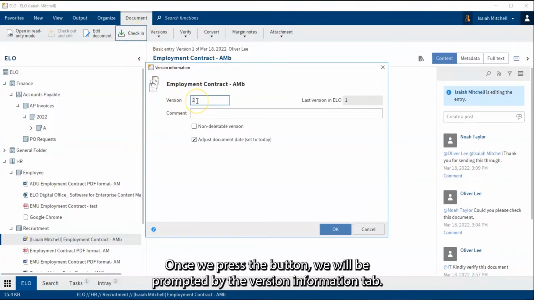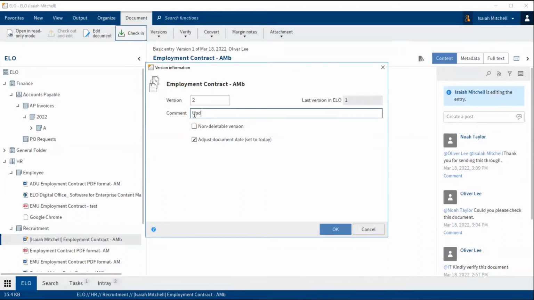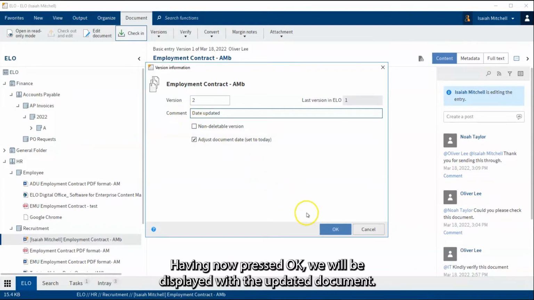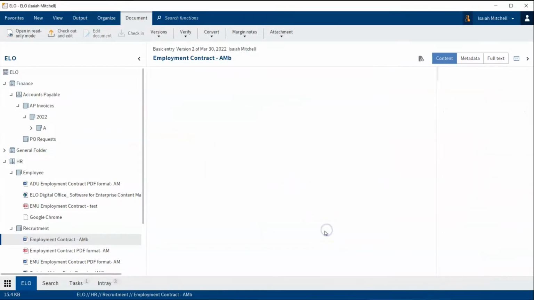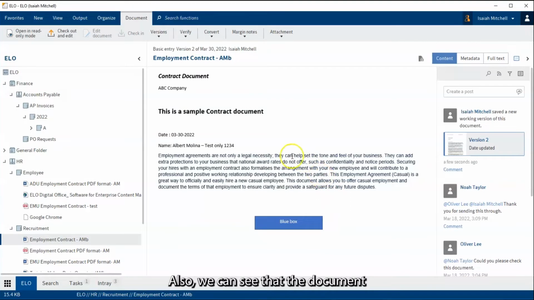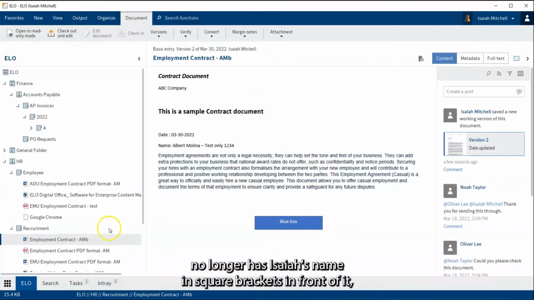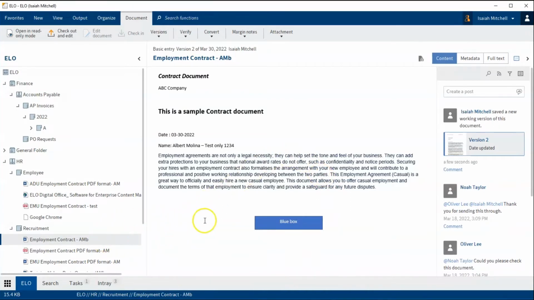Once we press the button, we will be prompted by the Version Information tab. Here, we will be able to add a new version number and add any comments, such as that the document's date was updated. Having now pressed OK, we will be displayed with the updated document. Also, we can see that the document no longer has Isaiah's name in square brackets in front of it, meaning it could now be checked out again by another user and edited if needed.